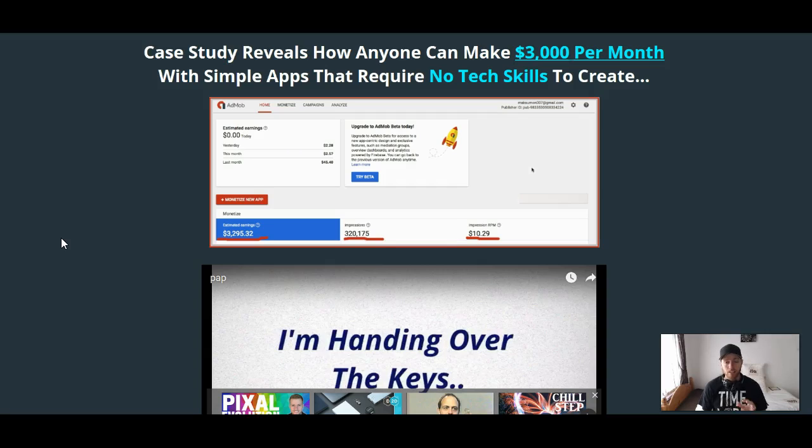What I don't like here is the claim of making $3,000 per month. Now, the screenshot here shows $3,295. The thing is, that screenshot is combined earnings. It's not actually monthly earnings. When you go in the course, you'll see that per month he's making, at first, about $100 per month, and then $200, $300, $400, and then it grew. I'm telling you this just to lower your expectations. I don't want you to think it's really easy to make $3,000 per month with simple apps.